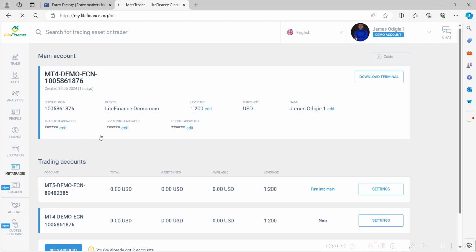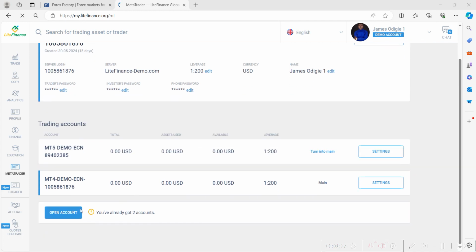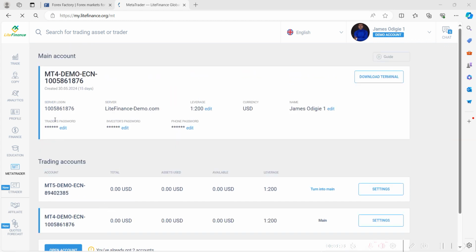Once you click on the MetaTrader, you're going to see all the accounts that we've created before, because I've created all these accounts. By default, you will see your MT5. We'll be showing you how you can install your MT5. To do that, you need to open an account. By default, as I said before, you already have an MT5. You don't need to open another account because you already have an MT5.